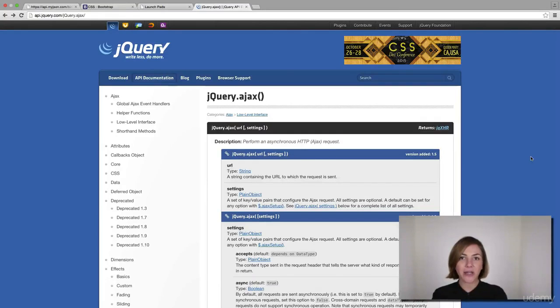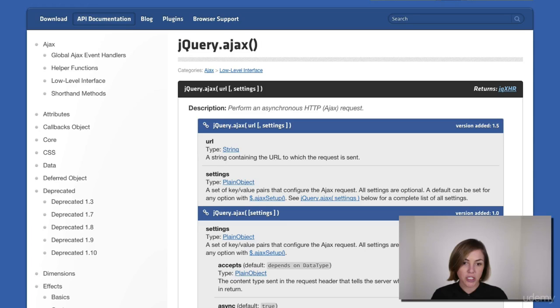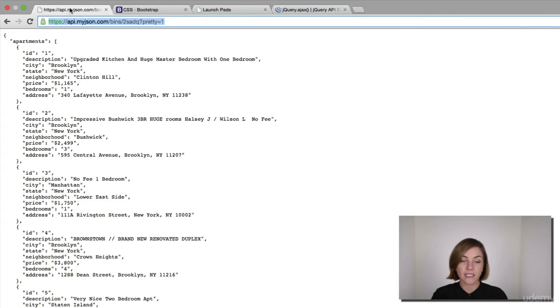Okay, so getting started here, what we first want to understand is what this AJAX method is actually expecting. Looking at the documentation, we can see that the first thing it is expecting is a URL. The URL is the string containing the URL to which the request is being sent. In this case, we examined this earlier. The URL contains our JSON file, and this URL is linked in the show notes, so we've got that part down.